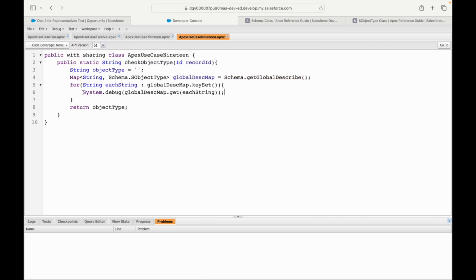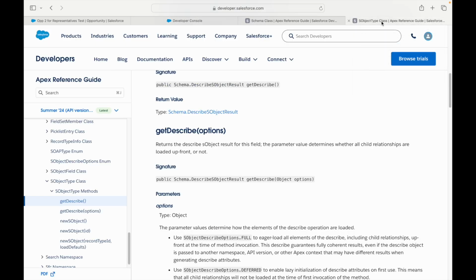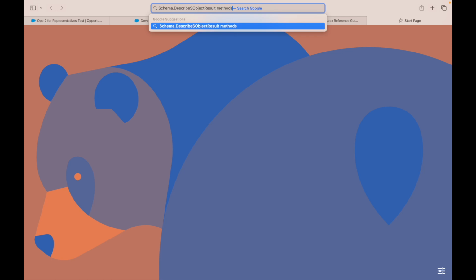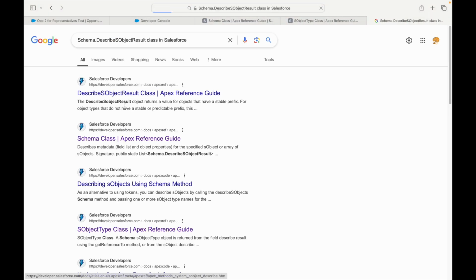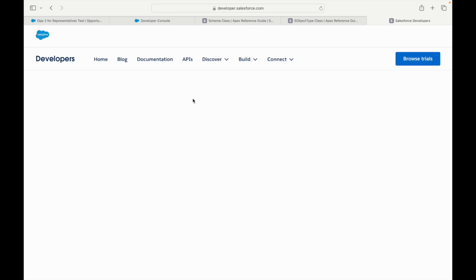The second level. Correct? Now, if you take a look here, what is the return type of this particular method? It's Schema.DescribeSObjectResult. Does that tell you that we can have some methods in this particular class as well? Yes, we can. So we need to dig again. We need to go to this particular class in Salesforce and take a look at the documentation in terms of what it offers as part of the methods. Why? Because we have reached the second level.